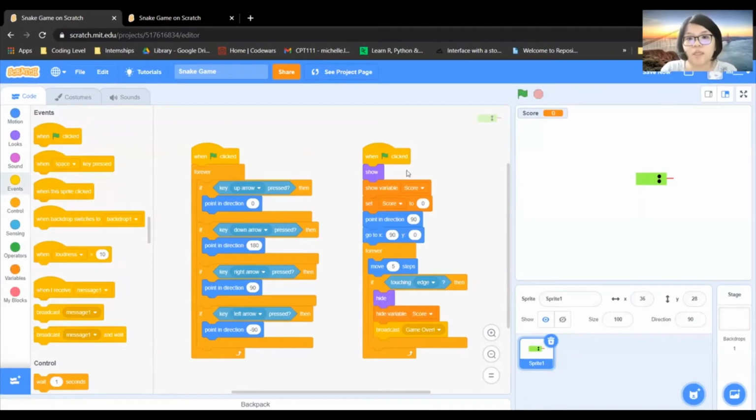So what this means is when you start your game and click the flag here, it's going to show the score, and then the score will be set to 0, and your snake will be pointing to 90 degrees, which means pointing to the right-hand side. Then when you start the game, it's going to the right-hand side. That's why it's 90 degrees. And then you will move 5 steps every time it moves. When it touches the edge, your snake is going to say bye-bye. It's going to say game over to you. So let's give it a try.